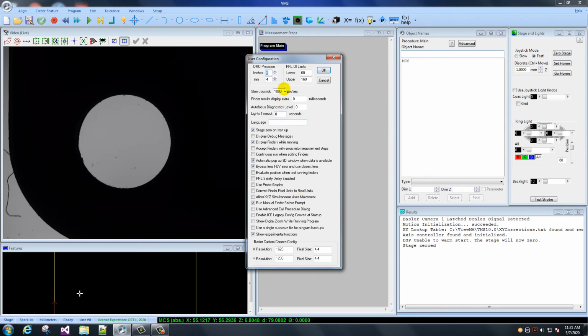User options, this is a good window to get familiar with. You can set the slow joystick speed, you can change the precision of your DRO, you can set the limits for your PRL, which is your programmable ring light. You can change the length of time your finders will display. Autofocus diagnostics, you can enable that. You can time out your lights. And then there's a whole bunch of toggles here for various things that you'd like to have as a default.